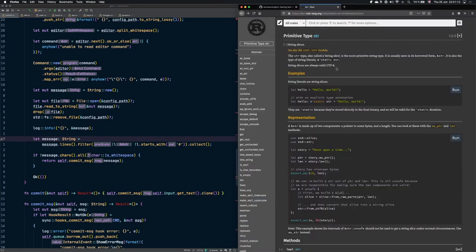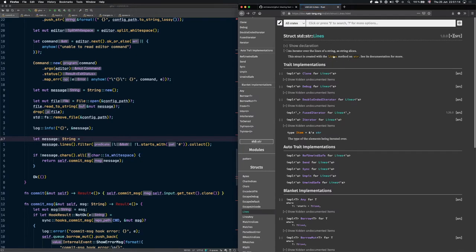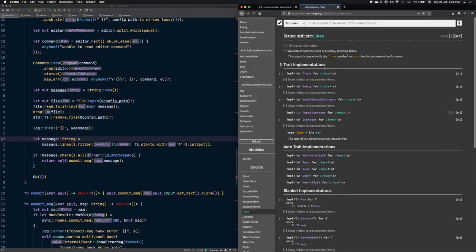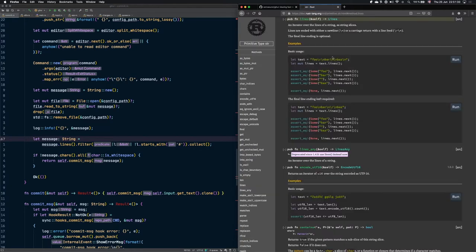Let's see here again. Does this reference lines_any? Deprecated since, use lines instead now. Okay. But it still uses the LinesAnyMap internally, apparently. Either over the lines of a string. I wonder what the difference was.